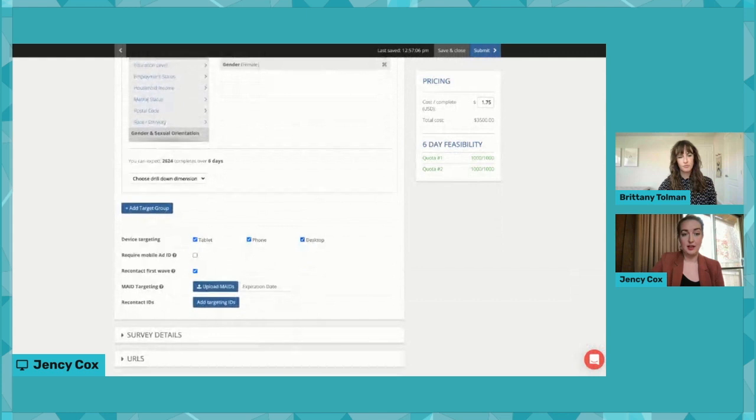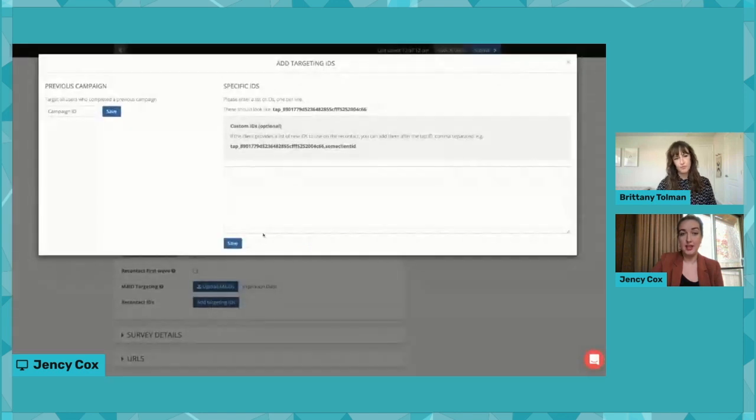If this was the second wave of the recontact, all you would do is click this add targeting IDs, and you can add in the particular IDs you want to retarget, or you can throw in a project number here, and that will target all of the completed responses from that project.